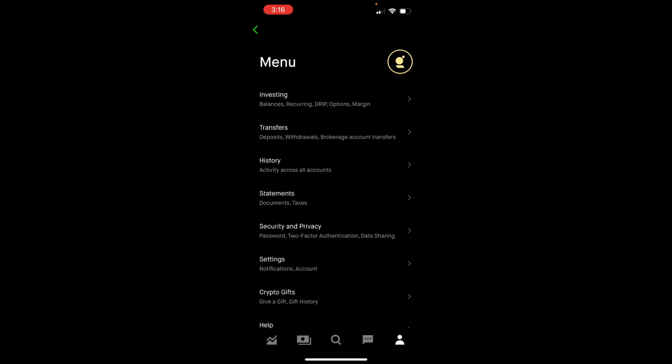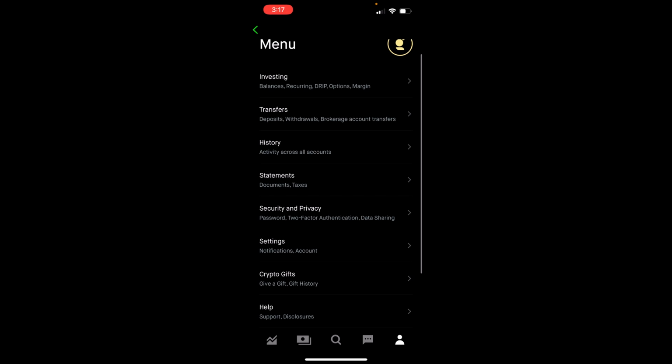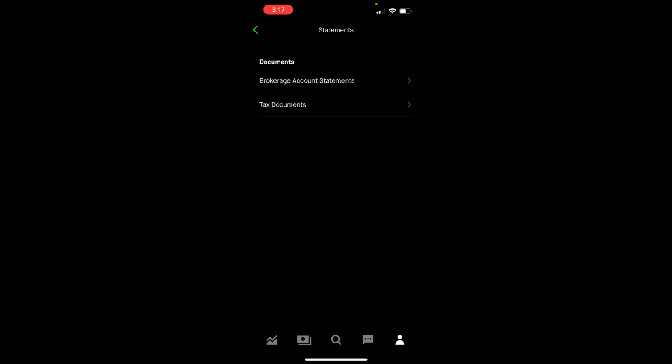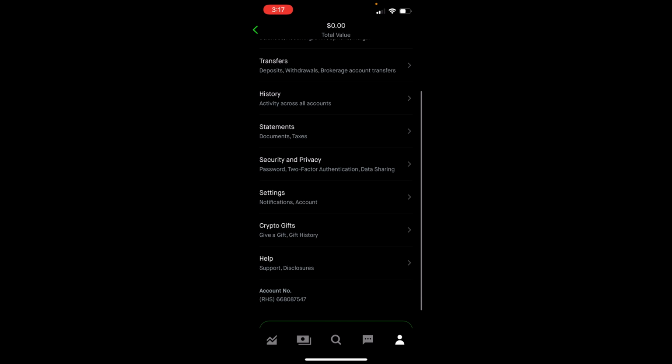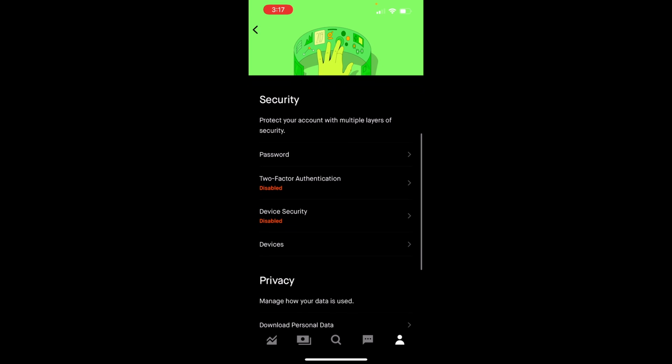The really cool thing I will say also about Robinhood is that they're pretty good when it comes to taxes. So when it comes time for your taxes, you will get all the proper tax information from them. So that's something I really do like, that you don't have to scramble around and try to keep track of all your transactions and everything. They kind of do it for you. You got your statements, like I said, your tax statements and everything right here, tax documents. So yeah, and then brokerage account statements.